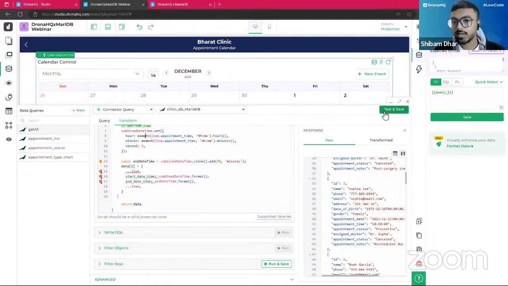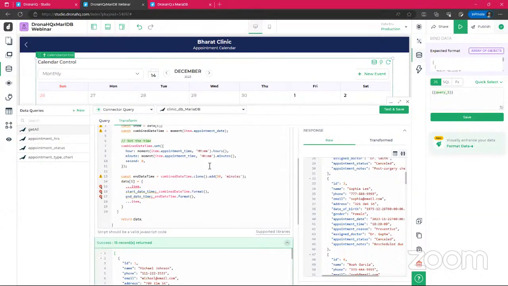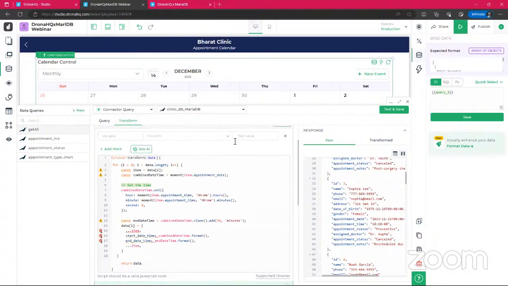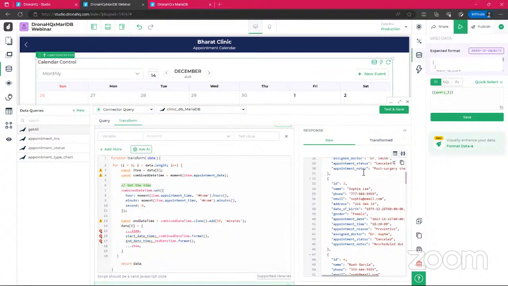Let me just run this and see. I can interrupt you for a second. Yes, absolutely. The best place to do this transformation is the database, but we didn't do it that way so that we can see this cool functionality in DronaHQ. But you should always do this in the database. It's the best place, fastest to do transformations.